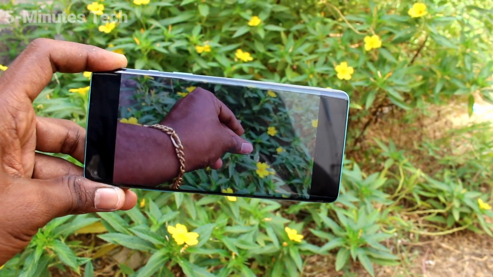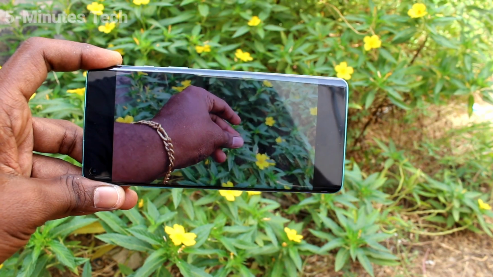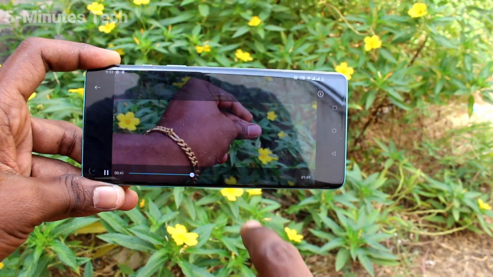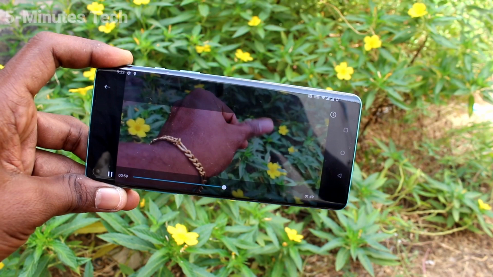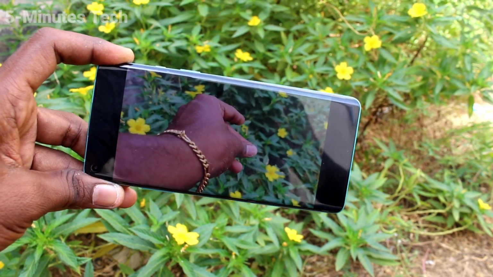See the action. Video is playing in slow motion. So in this way you can easily take a slow motion video on your phone Oneplus 8.